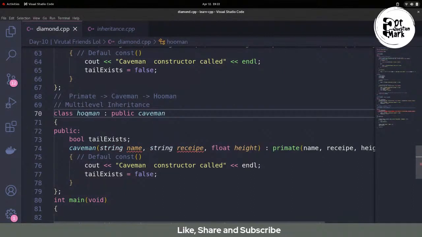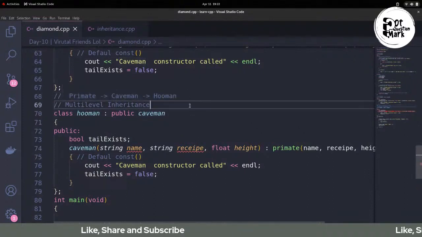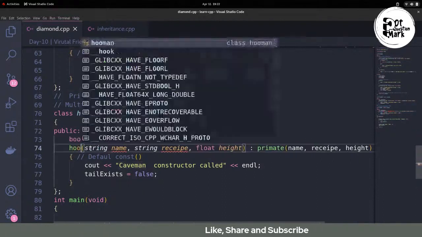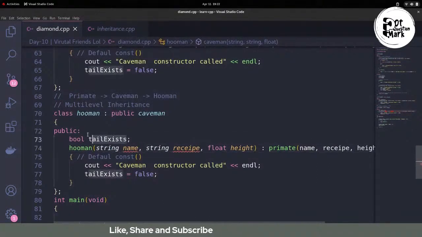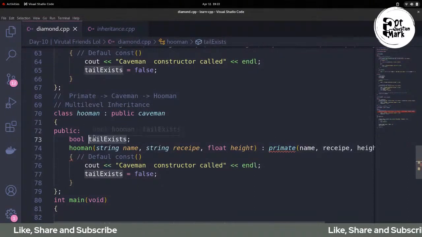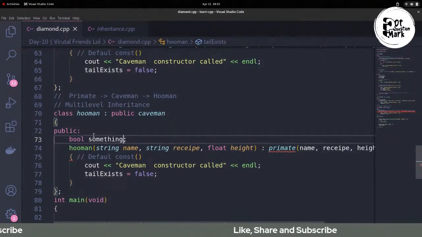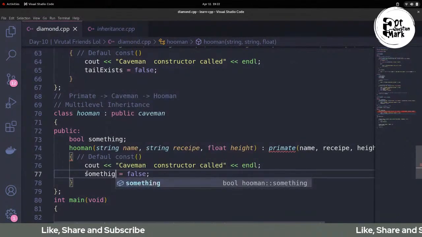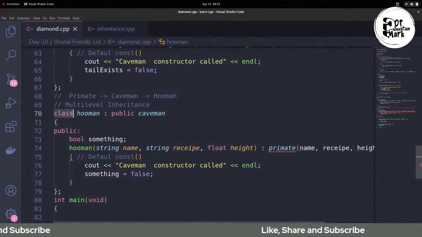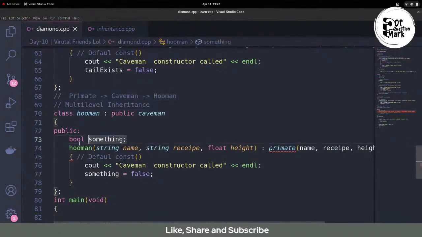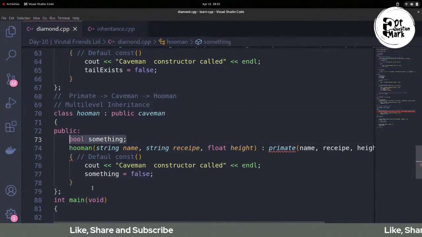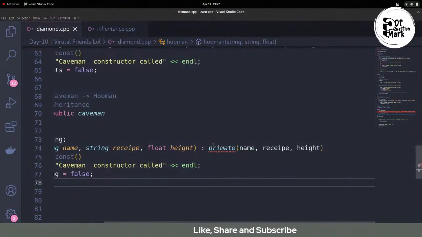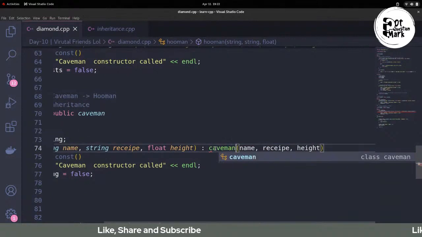So basically, human is inheriting Caveman according to the inheritance chain that we have just seen. And yeah, I will change this. Let's give some special attribute to human, maybe something, and this something will be false. So now anything that belongs to class human will have a special attribute called something, and that will be initialized then and there. And from here we will call the constructor of Caveman, right?